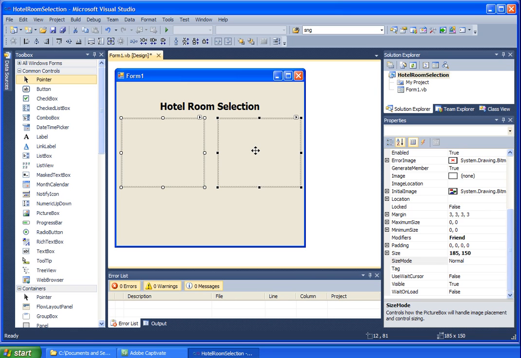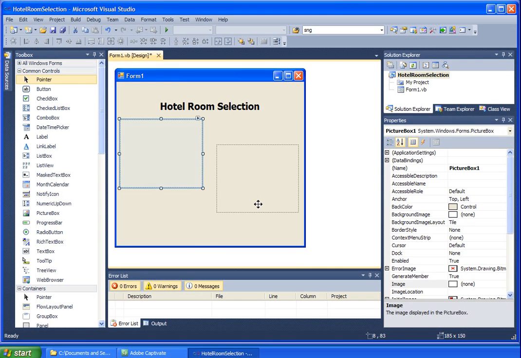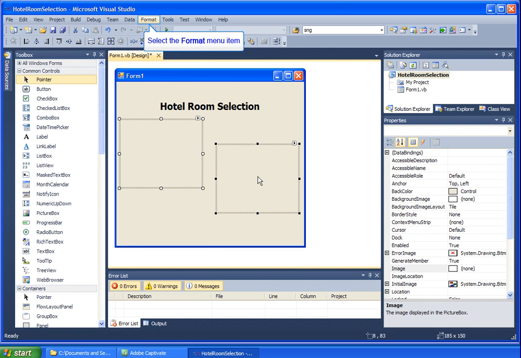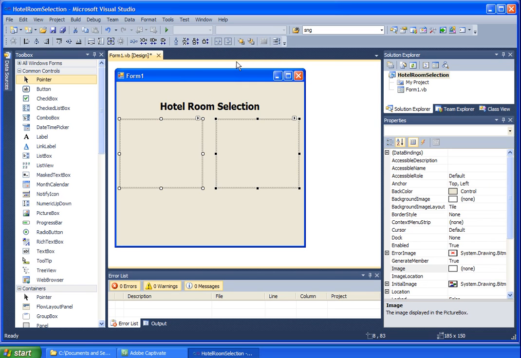All right. We need to align them. Now, imagine if they were out of kilter like that. The first one that you select is the one that's controlling everything. So the first one is approximately where we want it. So I'll select the second one. Then if I say Format, Vertical Spacing, no. Align. Now in this case, since they're the same size, I could align either the tops, the middles, or the bottoms. It doesn't matter, since they are the same size. But now they are lined up together.